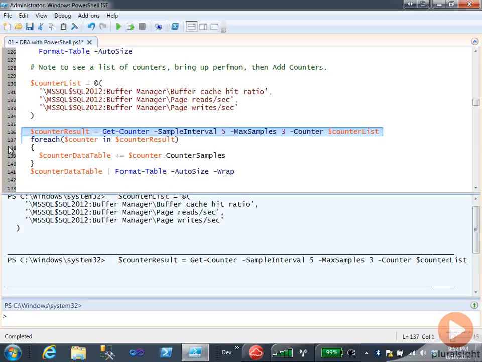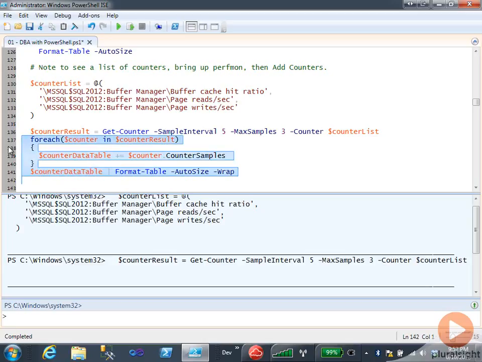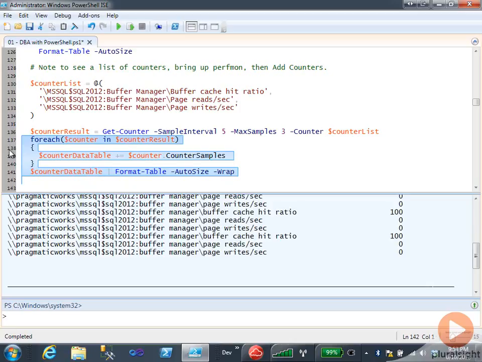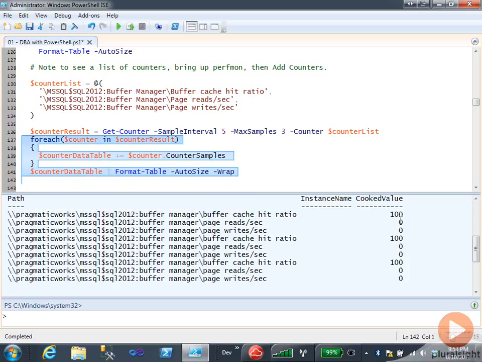Now, once I have those, I'm going to go through a little foreach loop, and for each counter that I have in my results set, I'm going to add it to a little data table, and then I can put that out through Format-Table. So when I run this, down here you're going to see my counters. Now there's not much action going on my server right now, so these counters aren't telling us a whole lot, but you could take this information, snapshot it, and do all kinds of things with it.